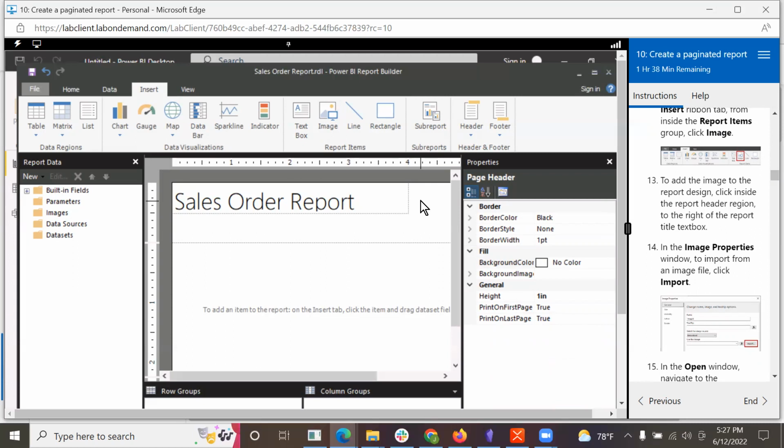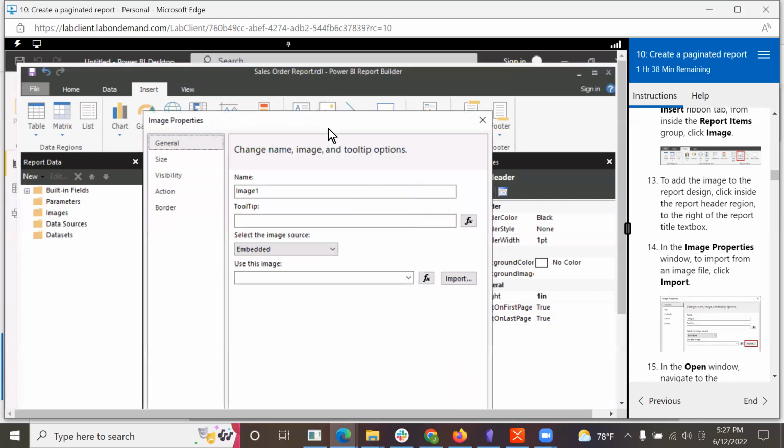In the Image Properties window, I don't see an Image Properties window. Insert image. Add an image. How am I supposed to click that? Every time I try to click that, it goes away. So I don't know what I'm supposed to be doing. Oh, wow. Image properties.